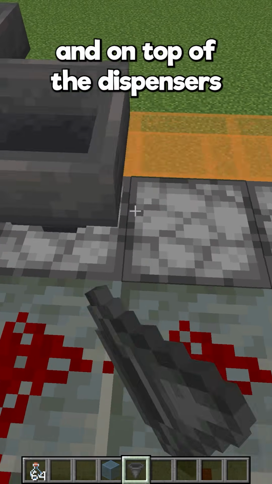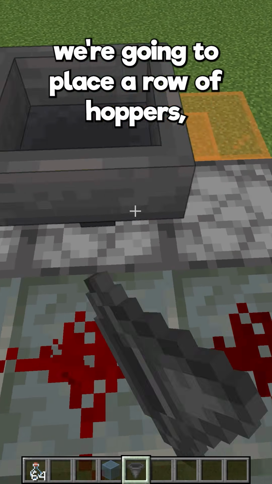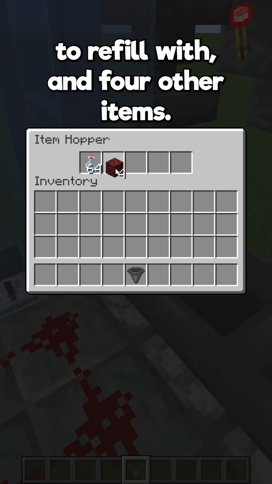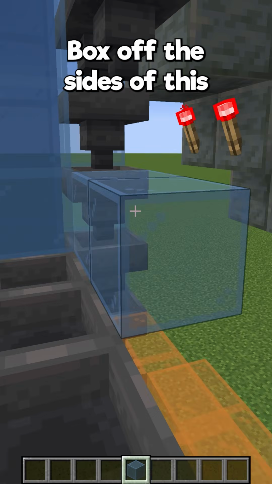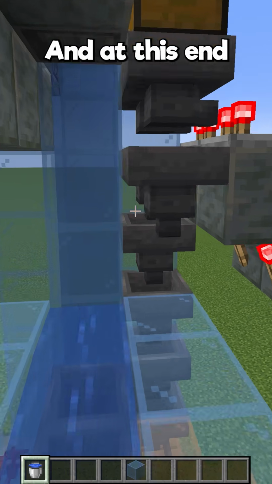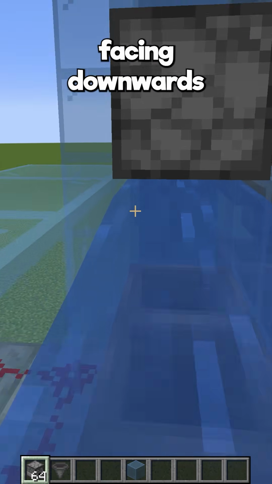And on top of the dispensers filled with glass bottles, we're going to place a row of hoppers each facing downwards, each containing a stack of glass bottles to refill with, and 4 other items. Box off the sides of this so that we can run a water stream across the top without it destroying the redstone, and at this end we'll place a dropper facing downwards into the water stream.